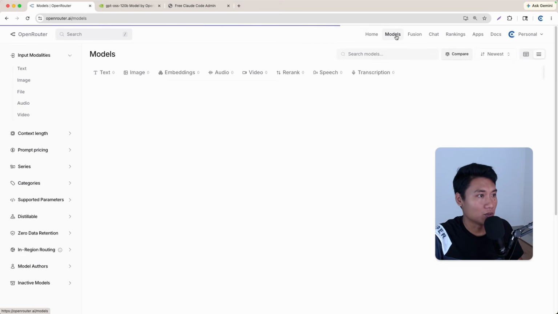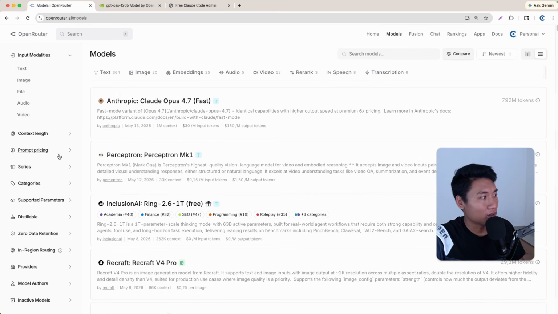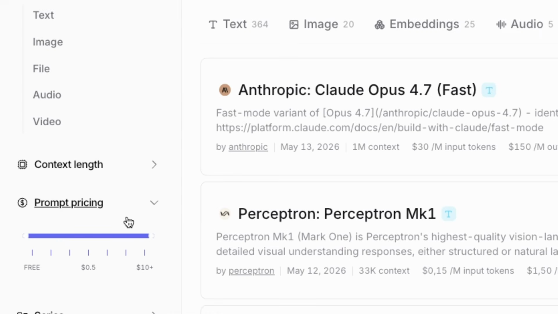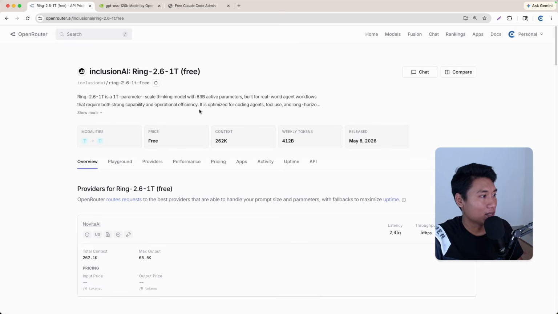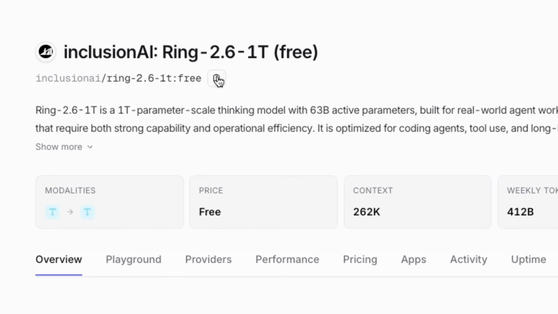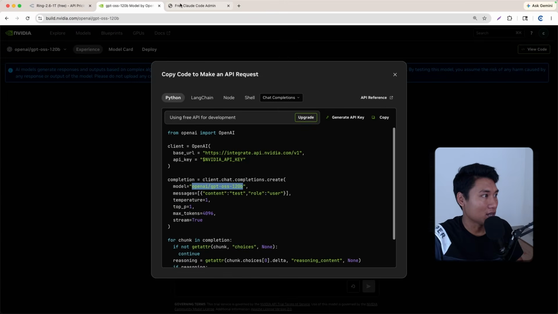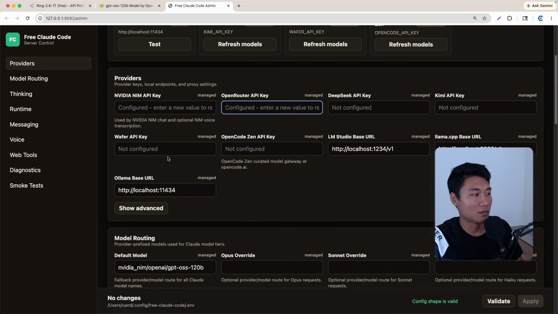So let's try to go to models, and you can find, for example, the free version or the free model. You can just slide to the free in here. And as you can see, this is free, right? And you can just click that, and then for the name in here you can just copy, right? Just copy the model AI. Then you can go back in here to the admin UI.